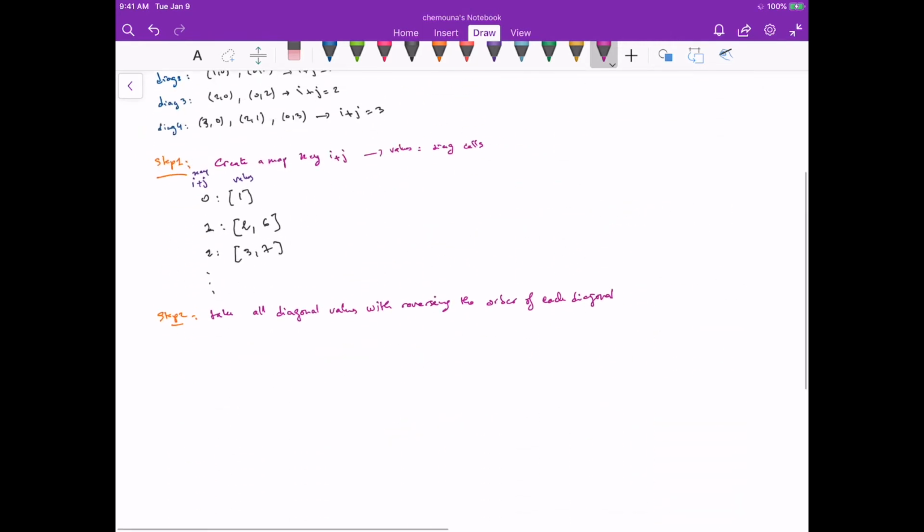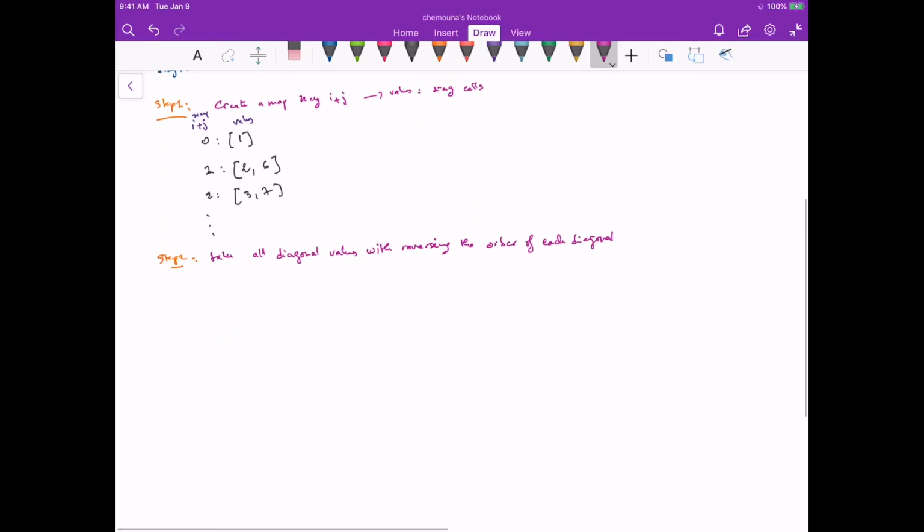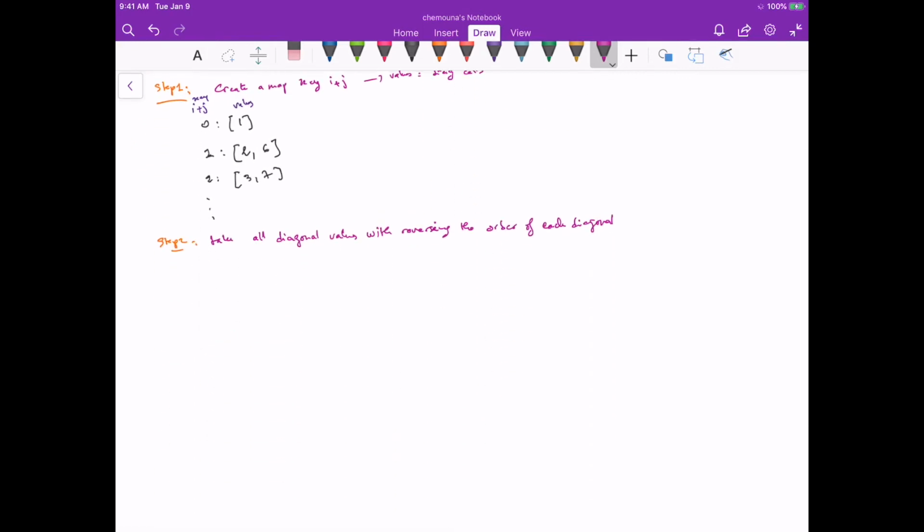So that's pretty much the problem here. The main idea is that for each diagonal on a matrix, I plus j is the same for all values. And we can take advantage of that here, construct a map, and then get them in reverse order because we are going up. If we are going down, we'll use the order that going through the rows and columns gives us, right? So let's try to write this here.